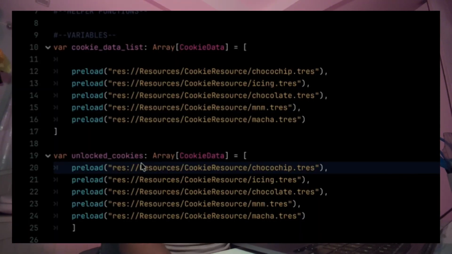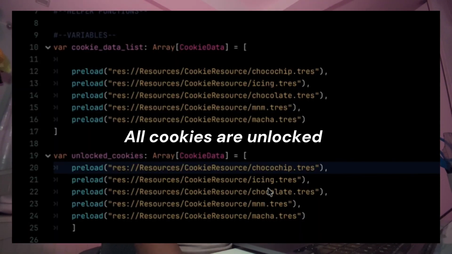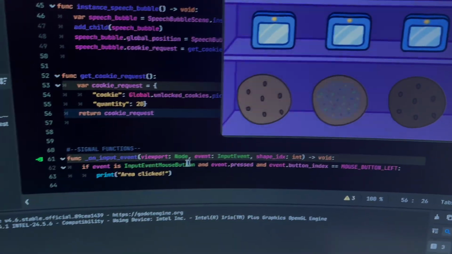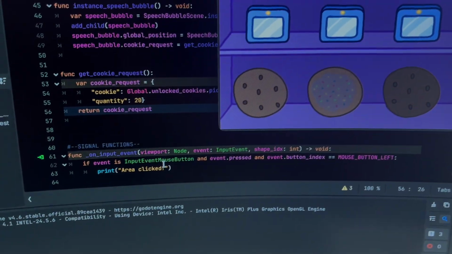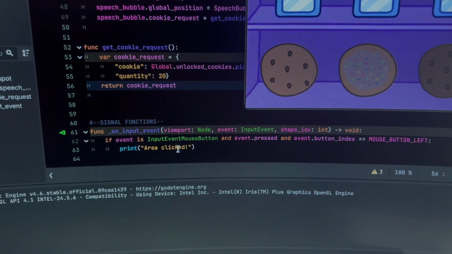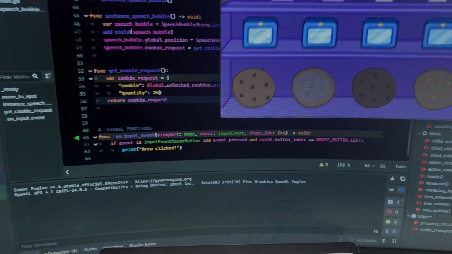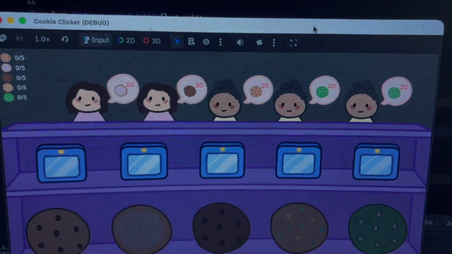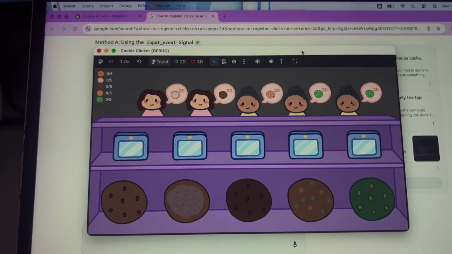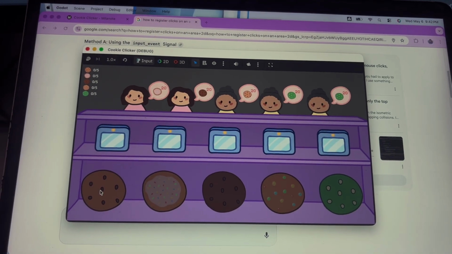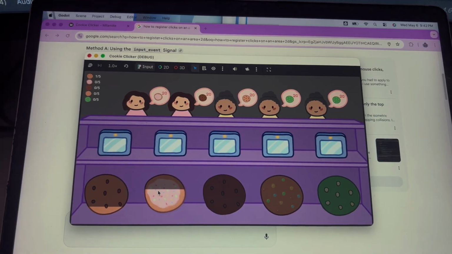Before I started this video, I updated the unlocked cookies array to hold all the cookies because I was going to try to have them randomly pick them so that each customer has a different order. I didn't realize I already had the code set up for that from my last vlog. I forgot. I just wrote the script right here, which is this whole long thing, to have them print area clicked when I actually click one of the customers. So I was going to test that when I realized they're all ordering different cookies. You can see better on this screen. The quantity is still hard coded, but I need to change that.